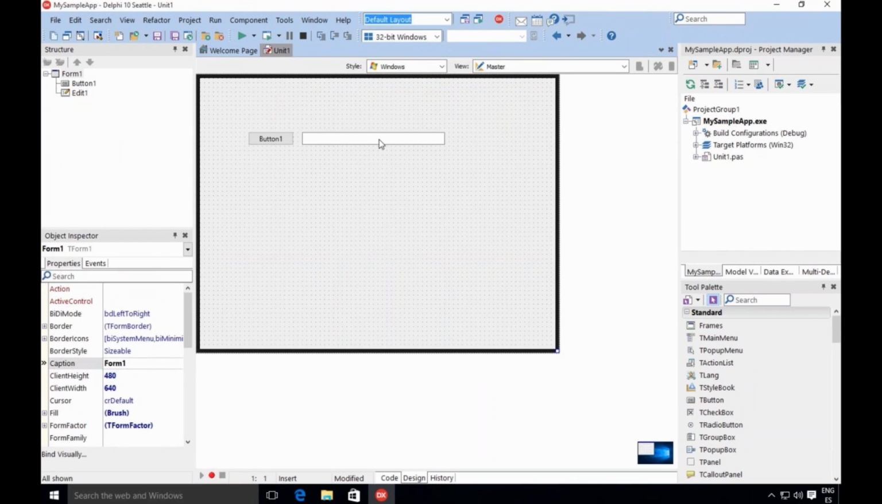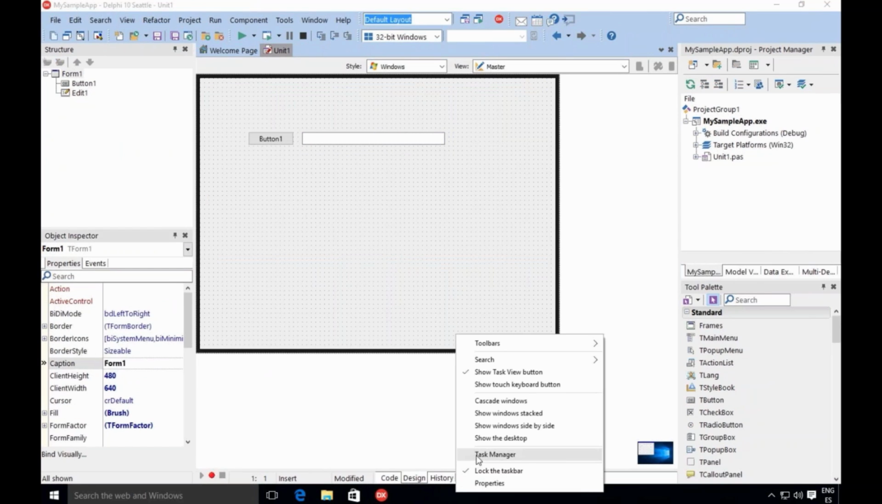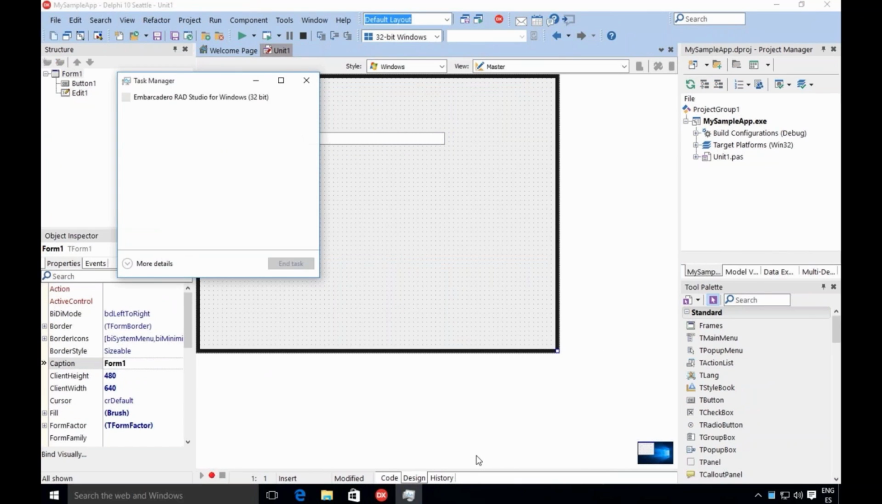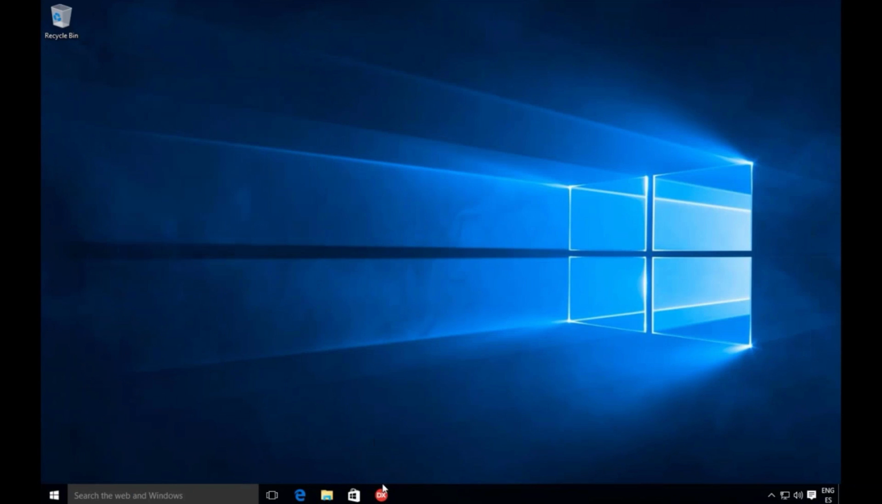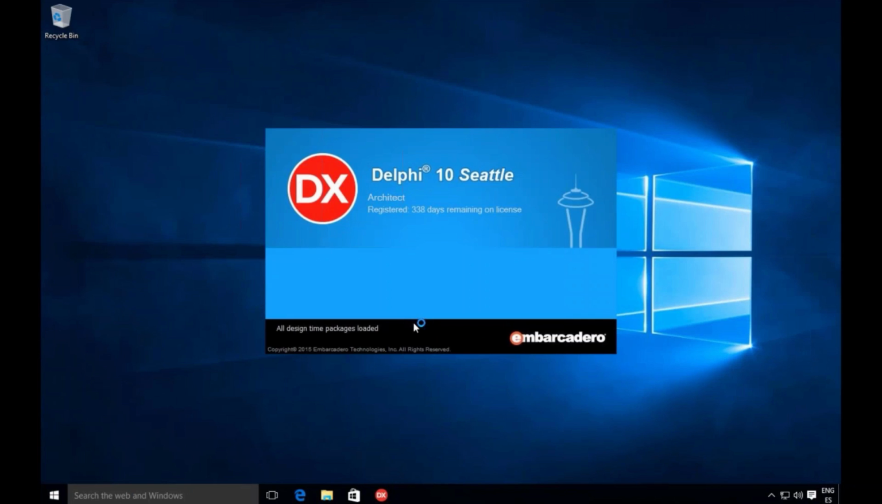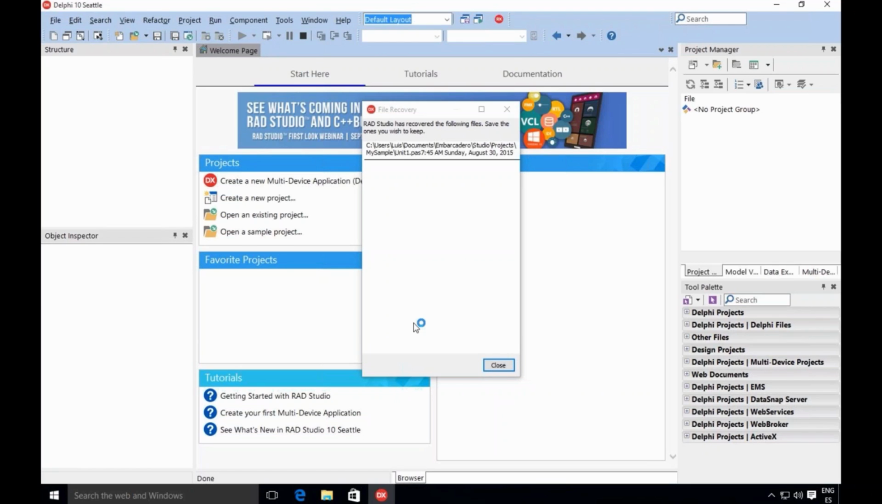Another nice feature is the source code file auto recovery. And now I'm going to do a quick demo by simulating a system crash, by ending the task with the Task Manager. Then I will start the IDE again. And the first screen shown is the file recovery to recover all the files that haven't been saved.